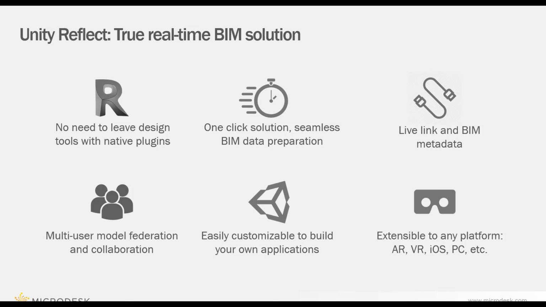Great question. Can you make changes in the field that go back to Revit, like moving the footer examples? Right now, no, not with the actual Reflect out of the box. It's primarily a viewer. So you're not making model changes there and then pushing it back into Revit.